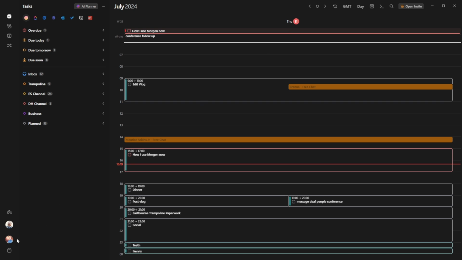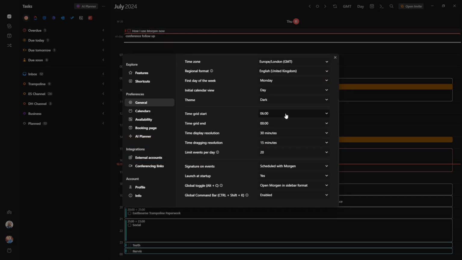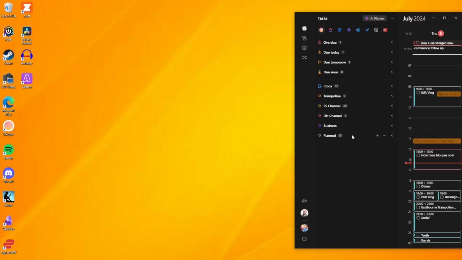If I go down to the bottom left and click on my face, then go to preferences, you can see it takes me to the general tab. I scroll all the way down, and there it is, the global toggle, Alt-C. Now this opens Morgen in sidebar format, you can open it at the last position, which could be full screen, and you can disable this. But I make sure Morgen is launched at startup, then I can global hotkey it and it opens straight away. So when I turn my computer on in the morning, I see this screen, I then go Alt-C, and I can see exactly what I'm going to be doing for the day.